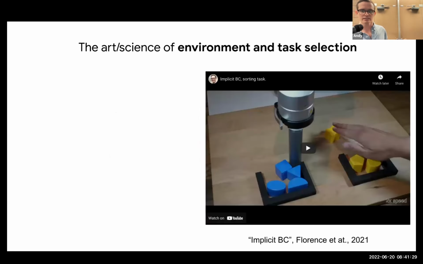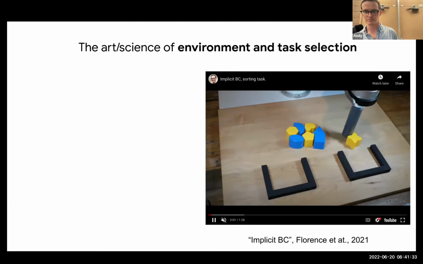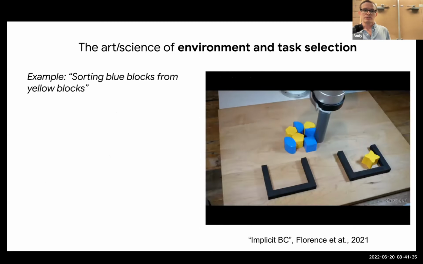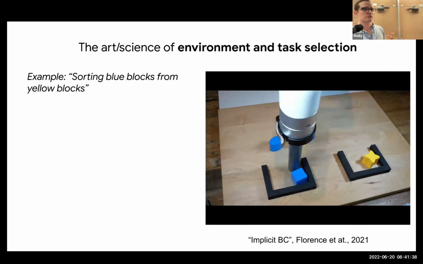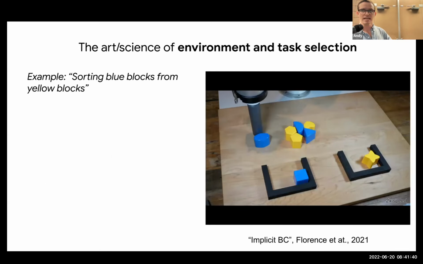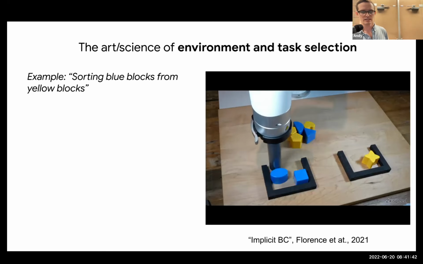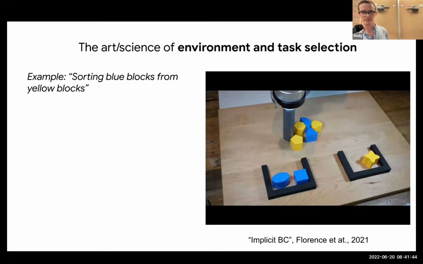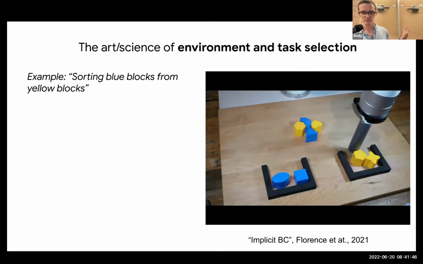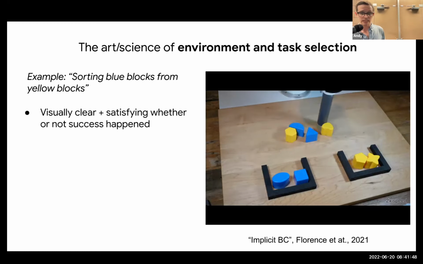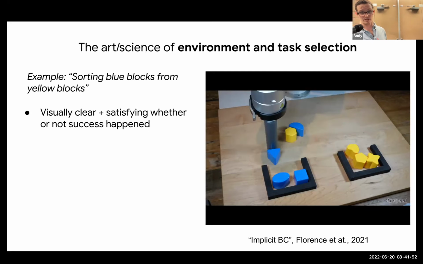Let's look at another task that I like a lot, from a paper of ours from last year, which is sorting the blue blocks from the yellow blocks, or sorting in general, since eight things is a lot more than one thing. In this task, the robot's goal is to sort all the yellows from the blues. Again, I think this one is very visually clear and satisfying whether or not success happened.